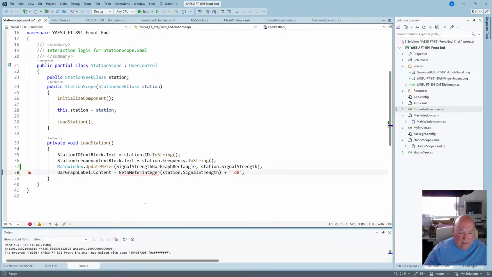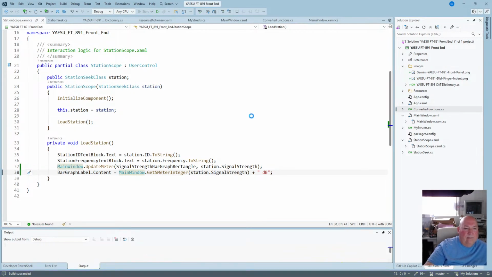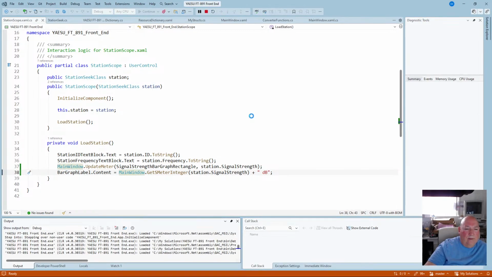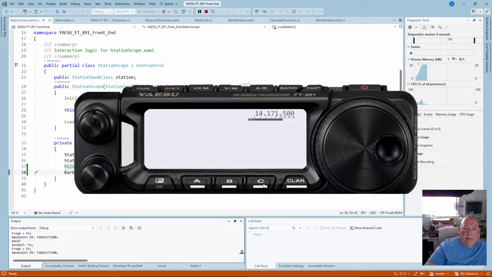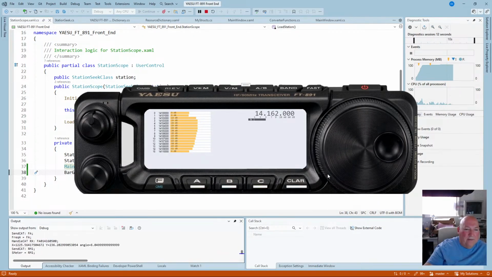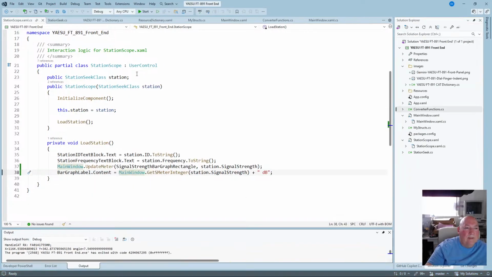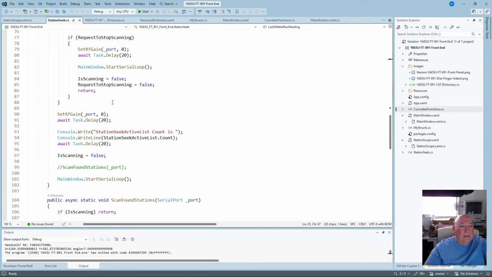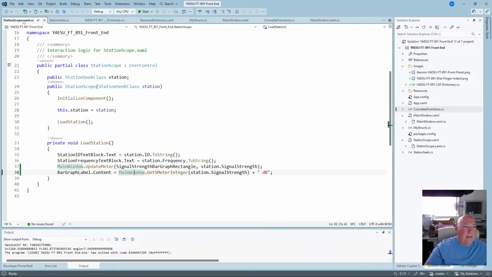It doesn't know where it is, so main window dot. If I could spell window. Right, there we go. Let's see if that will do the trick. Should do. Alright, here we go. Yeah, that's better. So we could do with that in the middle though, really.